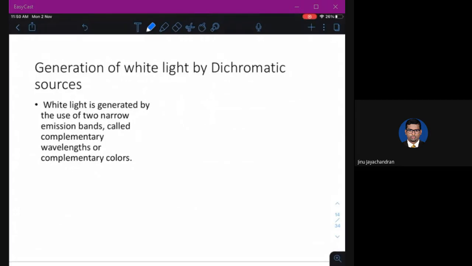So let's look at the dichromatic sources. When you are trying to produce a white light using dichromatic sources, as we have seen earlier, you will have two different colors, red or yellow, or any other combination. And using those colors, we will try to produce white light. These two colors are called complementary colors or complementary wavelengths. So the white light is generated by the use of two narrow emission bands called complementary wavelengths or complementary colors. So you take two complementary colors and then you try to generate the white light.